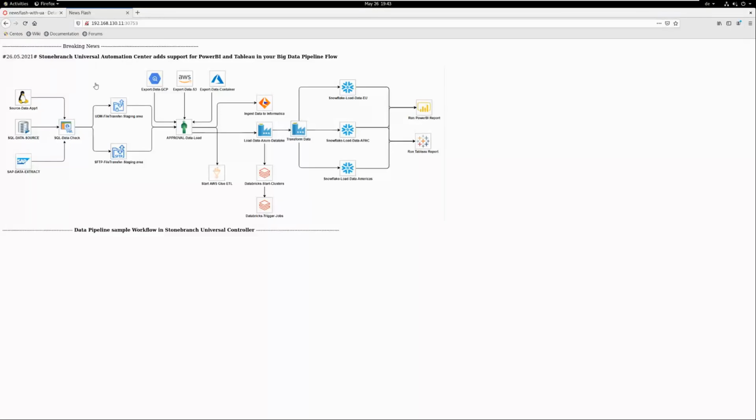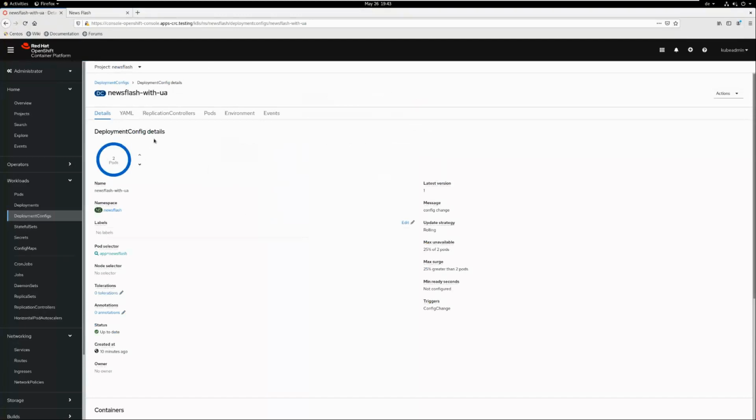We have added, just a small note, support for Power BI and Tableau in your data pipeline workflows. You can see them here at the end. This is just an example flow of a data pipeline, and we now have Power BI and also Tableau support, in addition, of course, to the OpenShift file transfer.